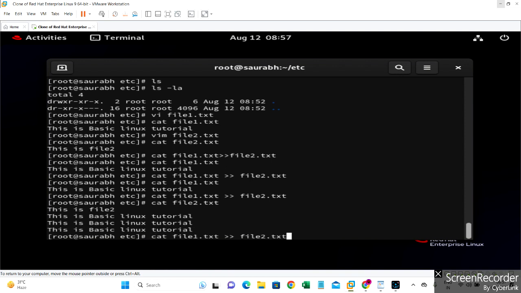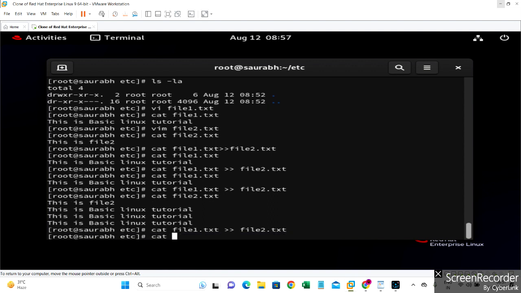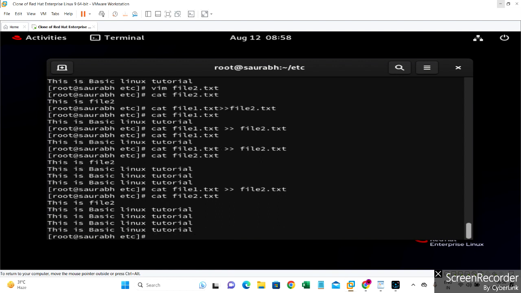Okay, so if you want to append it one more time, you can just use this again. Now you are able to get file 2.txt here. Now you are able to see that this fourth time we appended the content of file 1 to file 2. This means we are redirecting all the contents of file 1.txt to file 2.txt. Okay, so this is the overall idea.